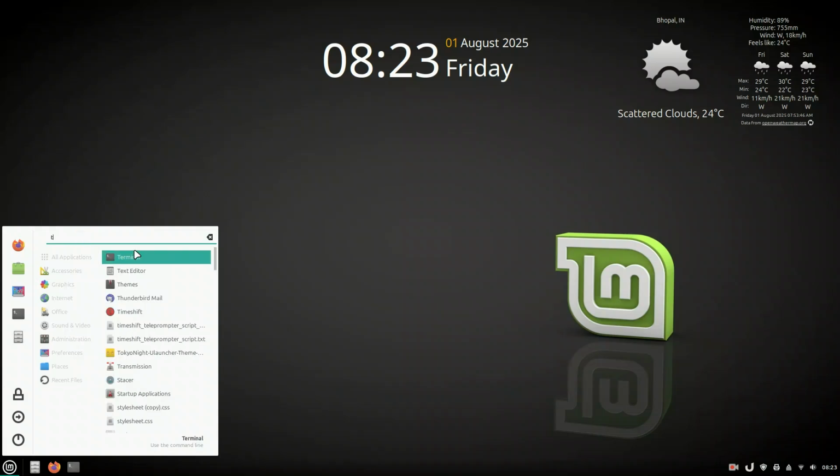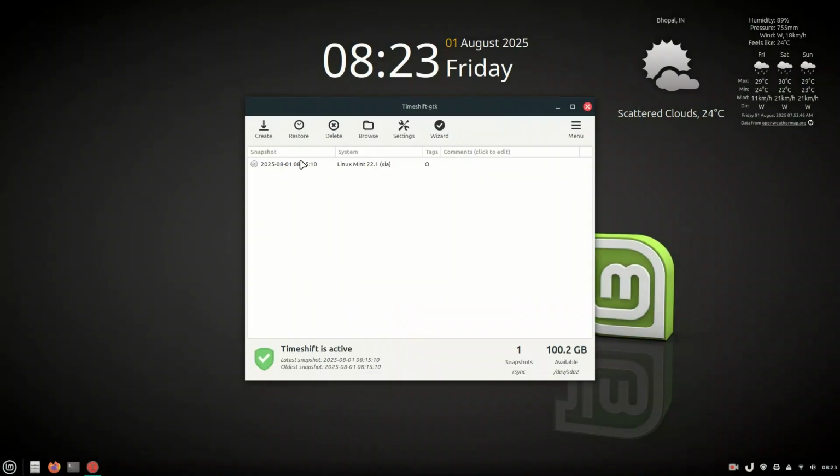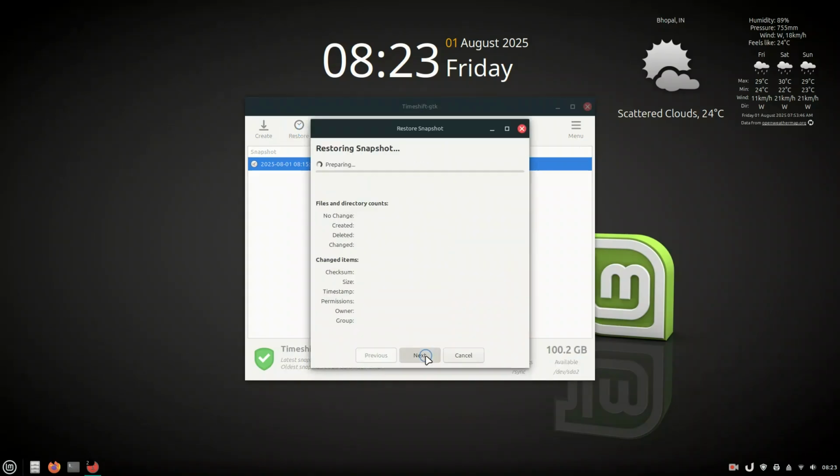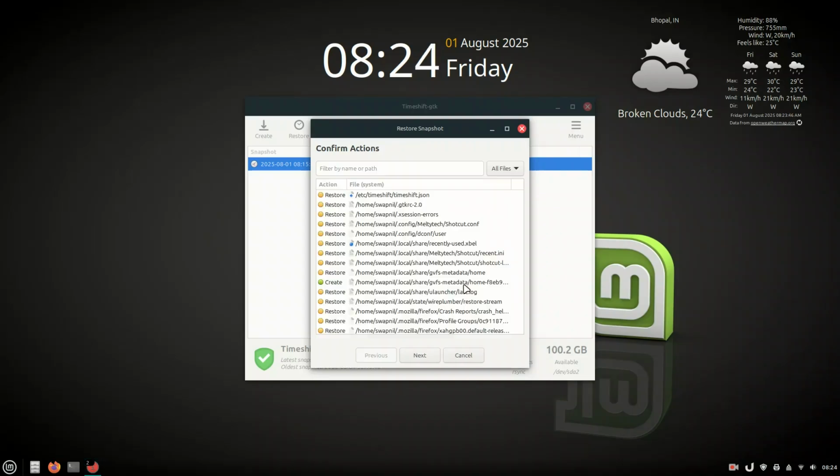Once your work is done and you want your system back to that fresh condition, in the GUI, open Timeshift, select your clean snapshot, click Restore, confirm, and reboot. In the terminal, type sudo timeshift-restore. Follow the instructions and your Linux Mint will return to the way it was before. Everything you installed or changed? Gone. Just like that.